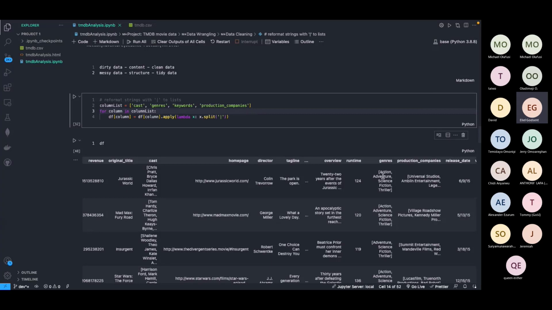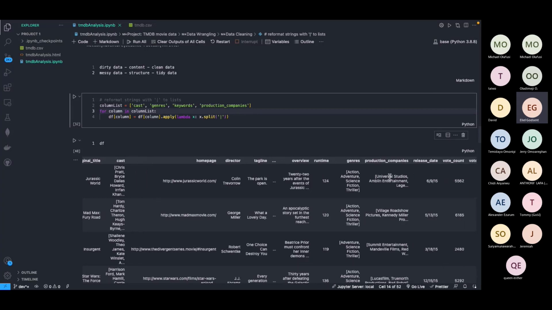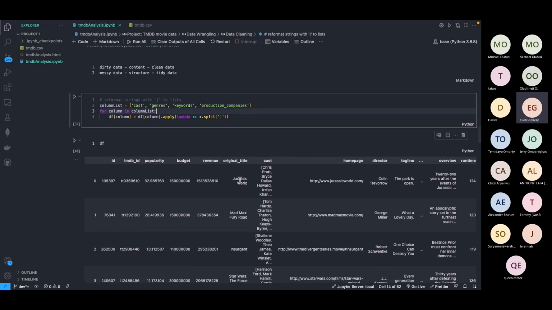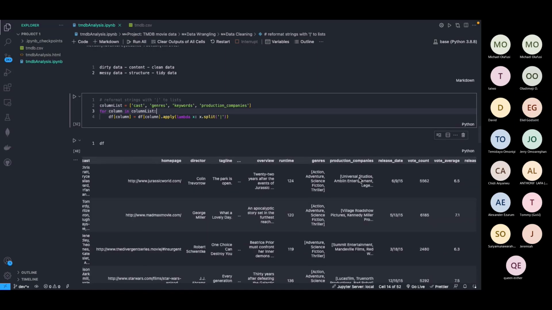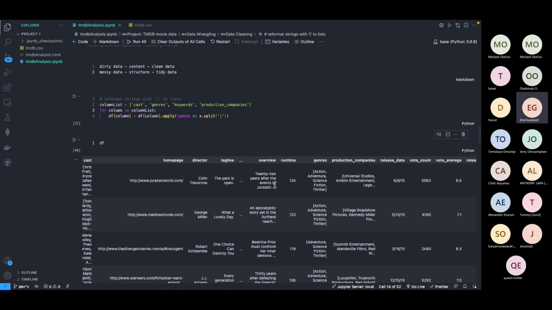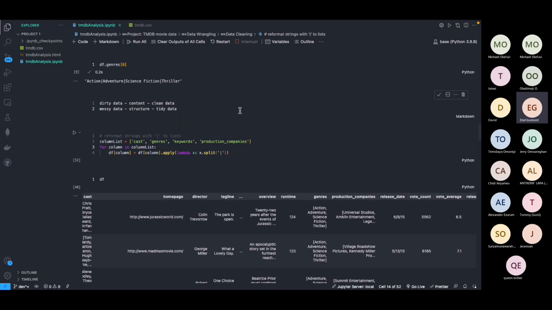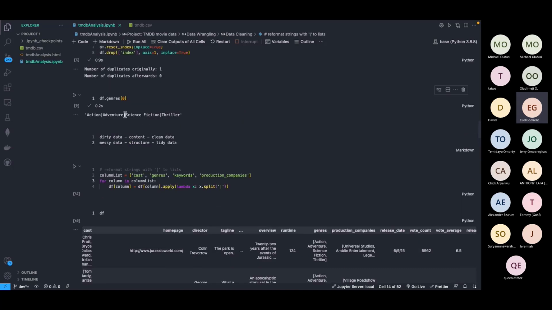And mind you, it's not only the genres column that's like that. Production companies also has that problem. Cast also has that problem. I think keywords, you can't see keywords, but keywords also has that problem. And basically we use the dot split method on the pipe character to do that, because as you can see here, each word or each genre is separated by the pipe character. This right here is called the pipe symbol or the pipe character.